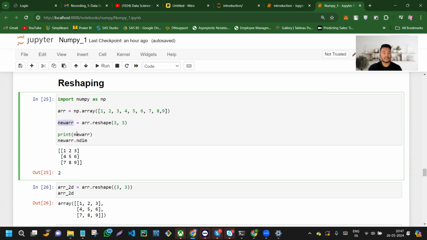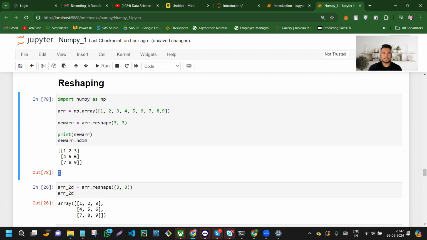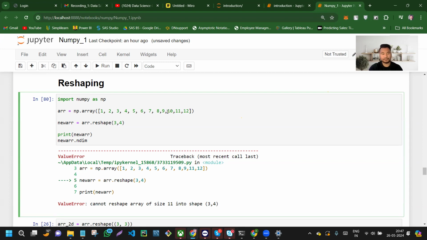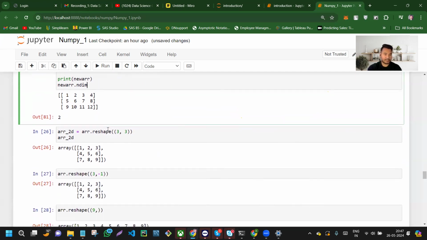Now this is the new array, and I print this new array and its number of dimensions. If I execute this, I can see it is 2 dimensions. But if you try to pass, let's say, 3 cross 4, it will give me an error. That's because we have only 9 elements and it is not possible to create 3 cross 4, since 3 into 4 is 12. So for 3 cross 4 we need more elements. Okay, so the reshape is clear, I think.